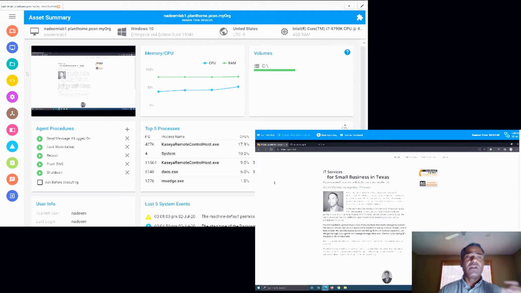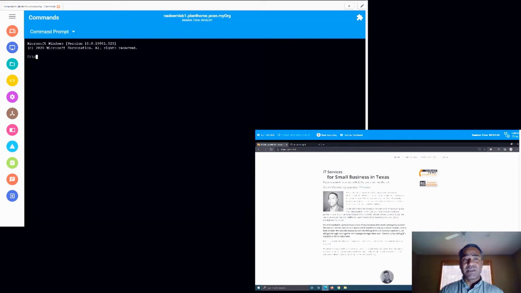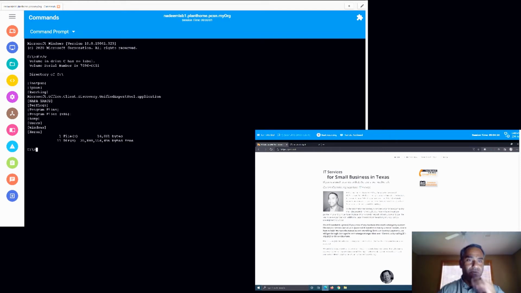Now, the interesting part is right here. On the left-hand side, if you go right here, the commands, and I can connect. So now I'm connected to that machine via command line in the system context. I'm logged in as admin via command line into the machine where the user is working away. The user doesn't even know that I'm connected to it, and I can connect over here. I can do a directory. I can see what's all on that machine.